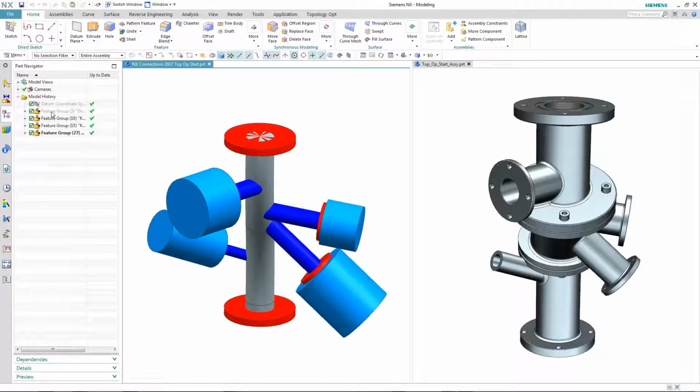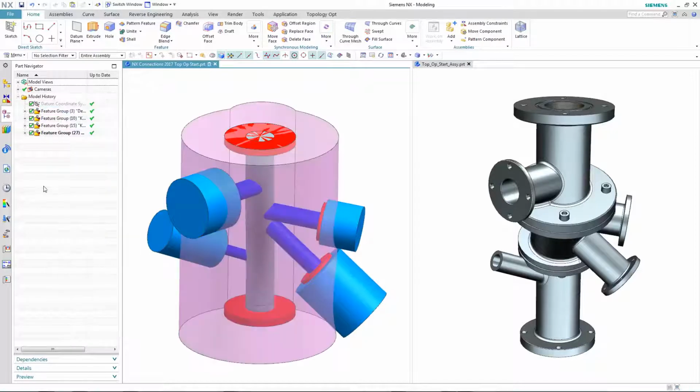The next step is to open up the part navigator and bring back the geometry that defines the design space or design volume for our topology optimization. This design space is literally the volume that our new design must reside within. So let's go through the process of setting up the topology optimization.